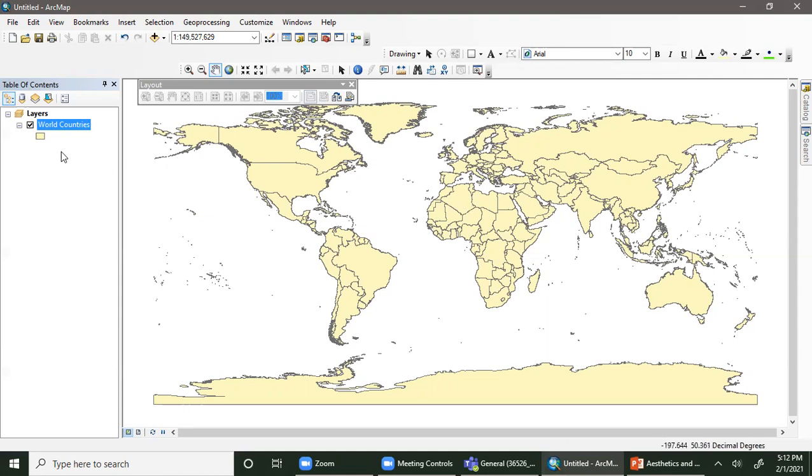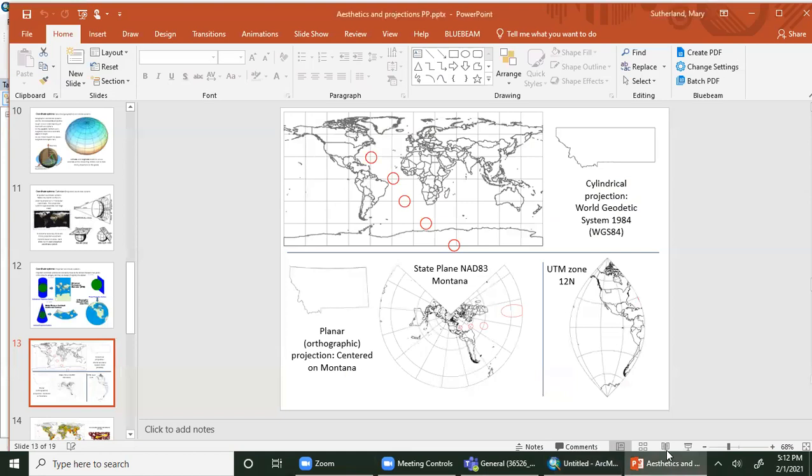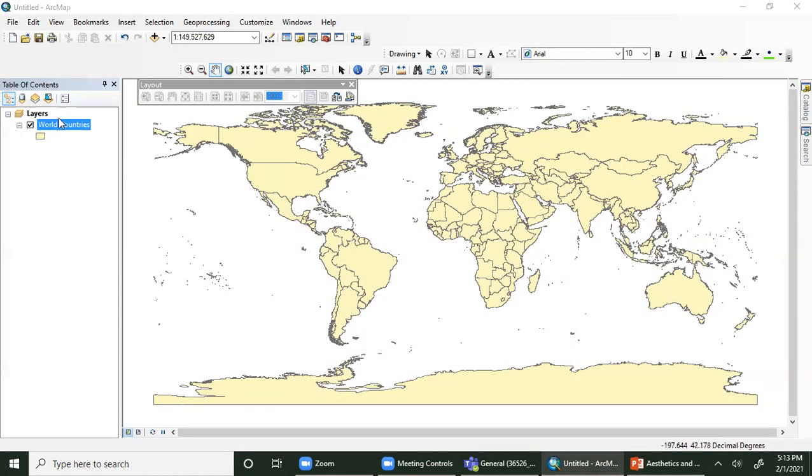Now, if you would, please, we're going to start playing with how we look at these. I would like to show you a cylindrical projection and a planar projection. We're going to use this same file to do that. I'm sorry, this was a cylindrical projection. We're going to look at a planar projection.